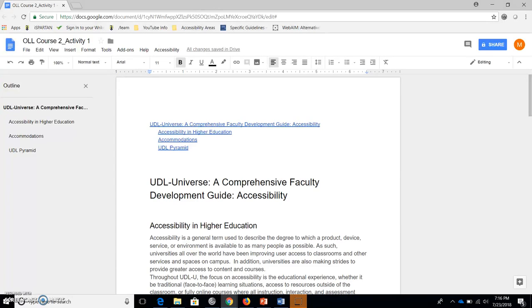All of our headings have blue links, which allows readers to click a link to take them to a specific part of the document. This is how you create a table of contents for a document in Google Docs.